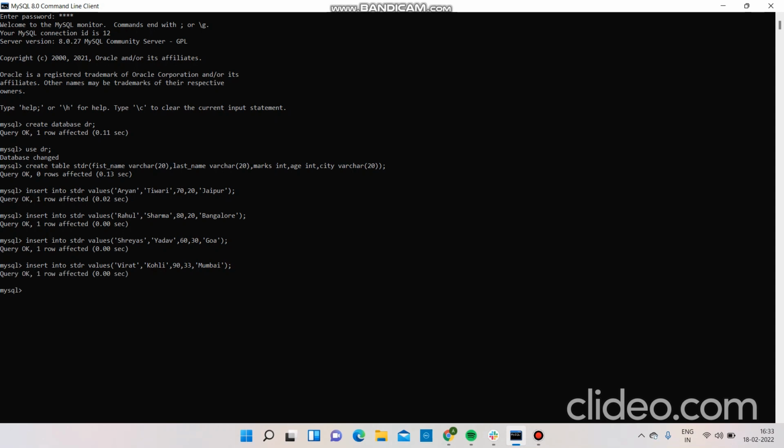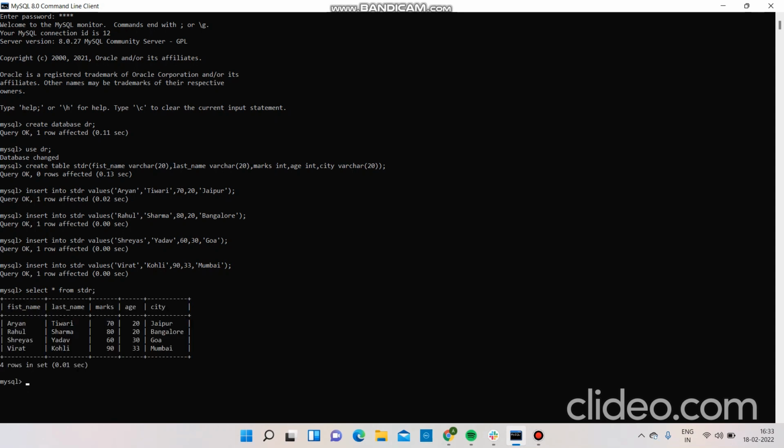So if you want to see how our table is looking, you can just write select star from the table, table name is stdr. So you can see first name, last name, marks, age, city. These are the records which we have inserted.